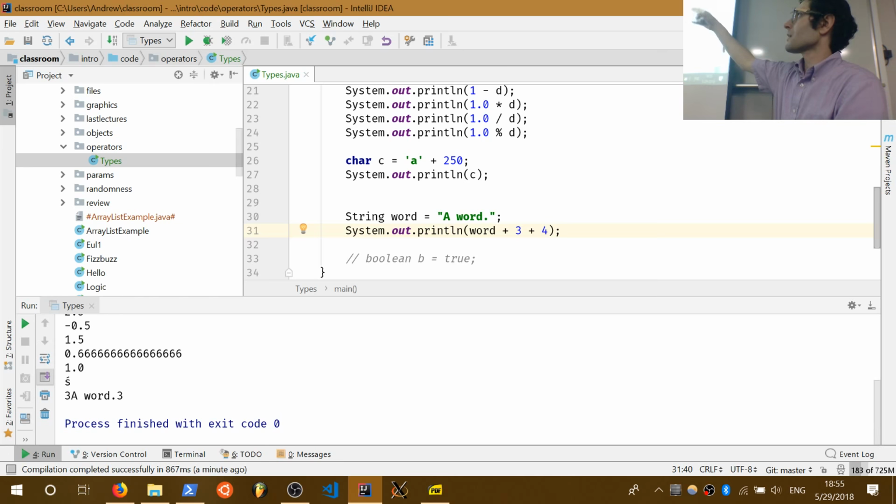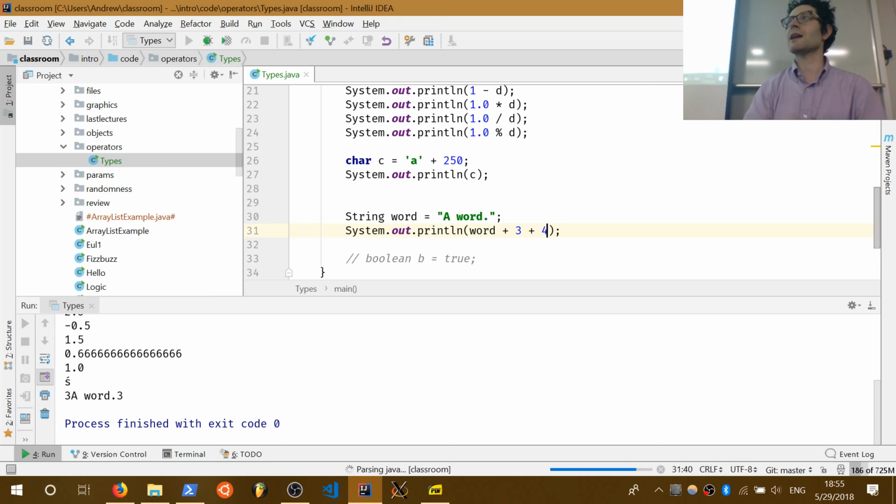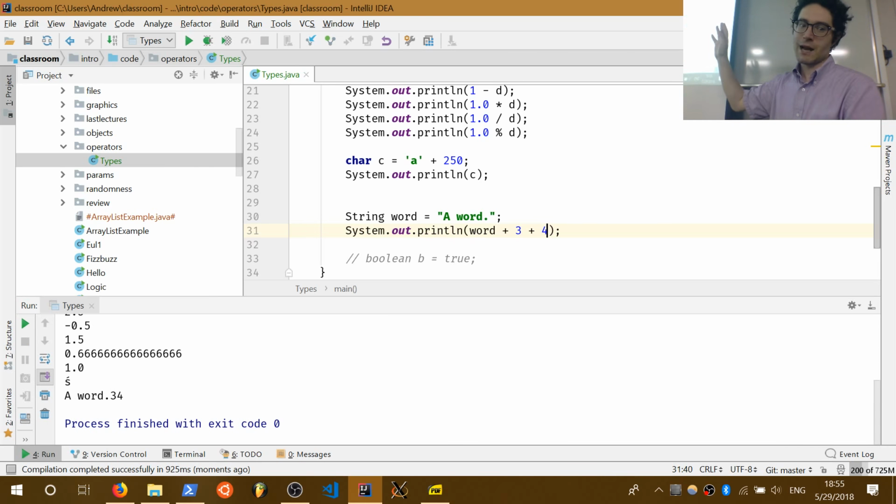So it's a word plus 3. That will become a word 3. And now we've got a word 3 plus 4. So it becomes a word 3, 4. That makes sense to everybody? We're doing evaluation from left to right, so order of operation applies here, right? Just to make sure you understand, if we did put this in parentheses, it's going to do the parentheses first, so it's going to do a word 7 at that point. That makes sense to everybody?